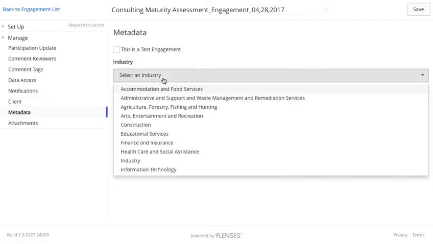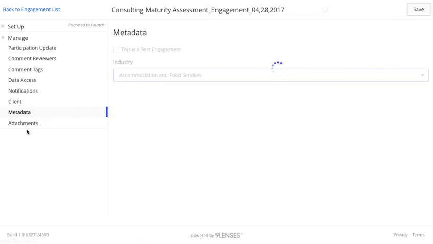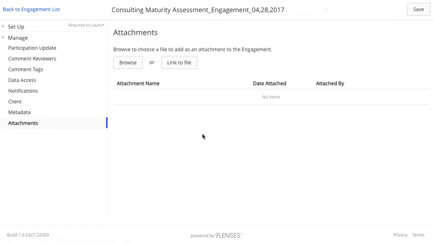Under Metadata, you would choose your particular industry. Under Attachments, here you can add context to that particular engagement. So if it's background about the client, any presentations used to present to the client, you can house those under the engagement for future reference. Now you're ready to begin launching and manage your engagements on the 9lenses platform.